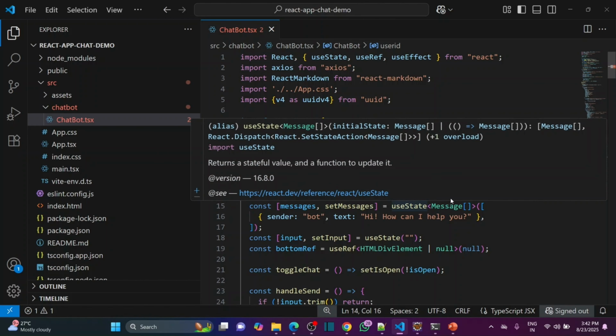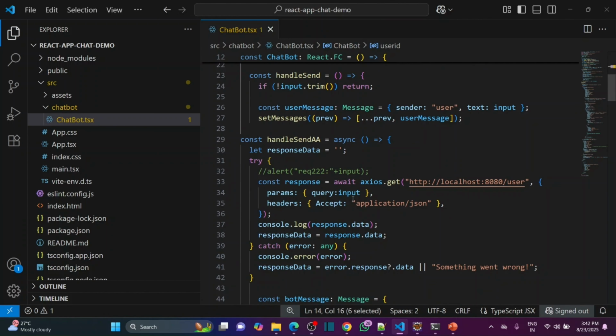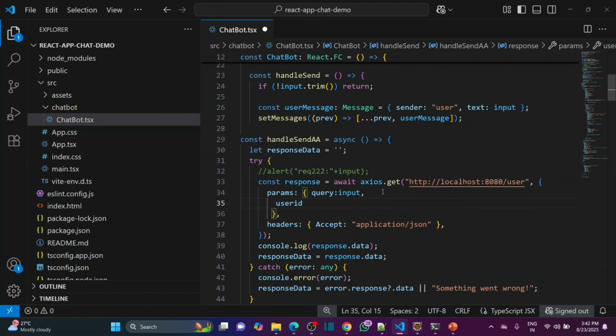So now a unique user ID is ready. Let me clear it out. The user ID is ready, so this is available inside the state. Now what I am going to do is pass this user ID, or unique ID, when I'm making an API call to the REST service.